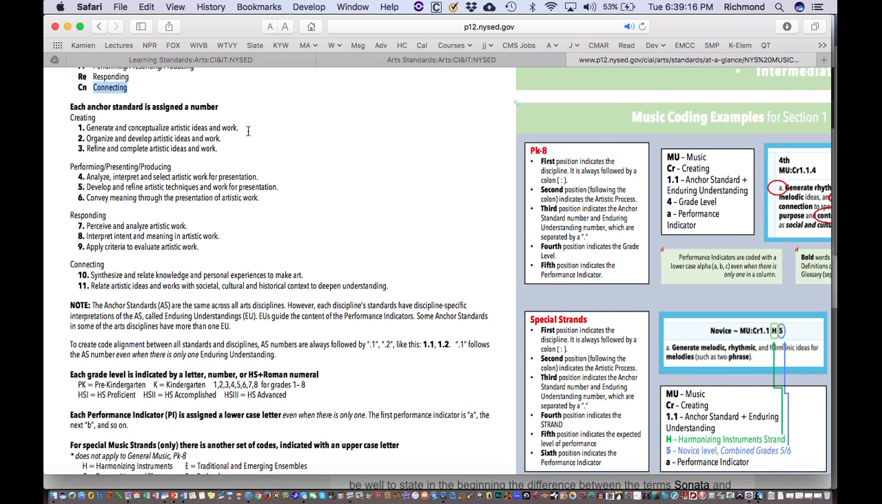Likewise, there are 3 anchor standards for the responding process. Number 7 is perceiving and analyzing artistic work. 8 is interpreting intent and meaning in artistic work. 9 is applying criteria to evaluate artistic work. So in terms of responding, perceiving is just the listening process. In other words, you're going to listen to the piece before you can actually respond to it. Analyzing is also going to be required.